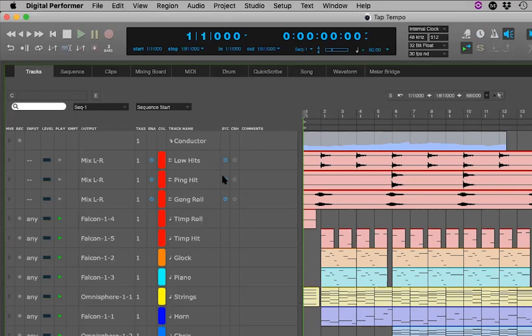Okay, so now here's the cool thing. All of these audio tracks, and these are basically, like you can see, low hits, these ping kind of hits, and these gong rolls. If I play enable them and I've got stretch turned on, they will follow the new tempo. So let's check it out.